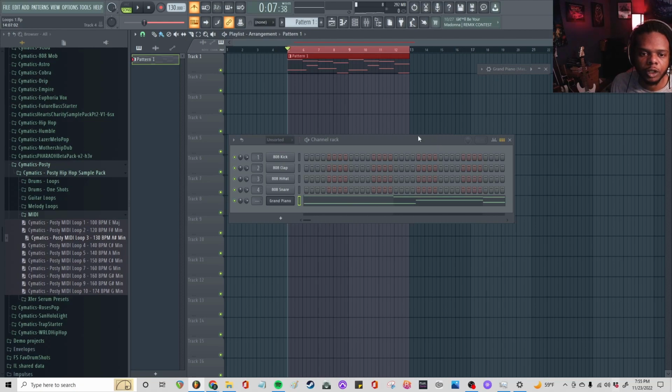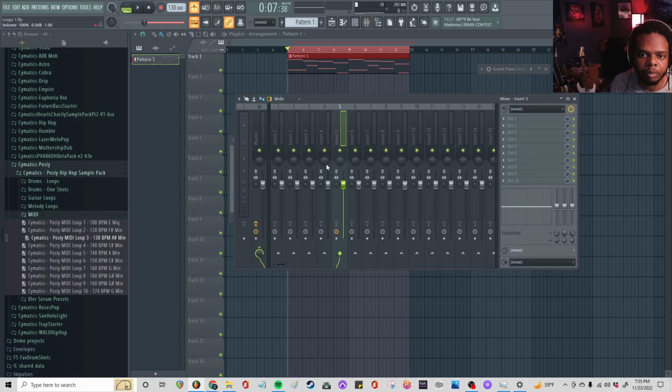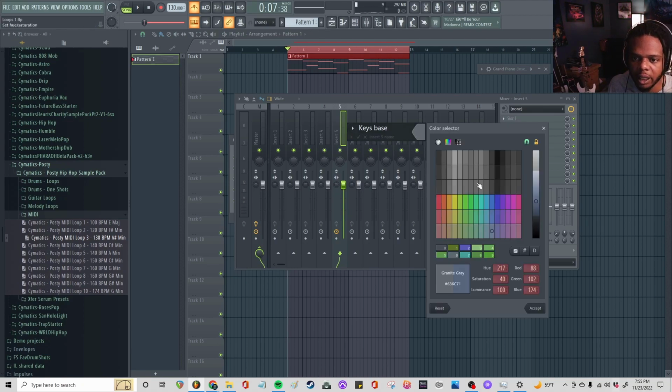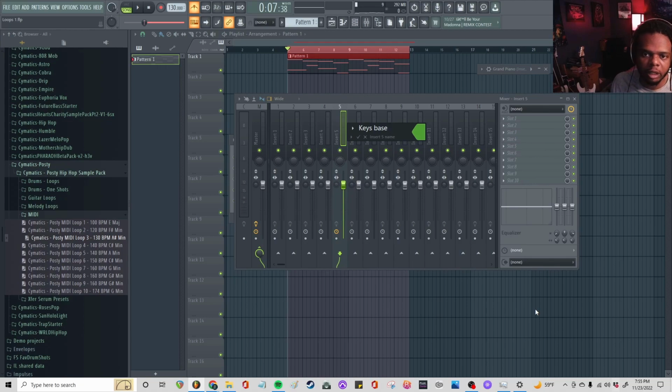What I'm gonna do first is route this to a mixer. Let's do 5. Bring my mixer up, 5 right there, and let's just name it keys bass, since this is the base of the melody, right? And I like to label my keys and my bass rhythms as green. I would recommend getting into the habit of naming and coloring your instruments, patterns, mixers as soon as you can, so that way it saves you.